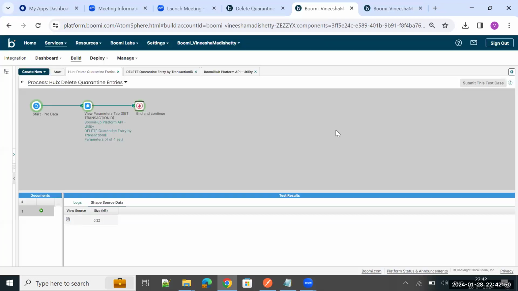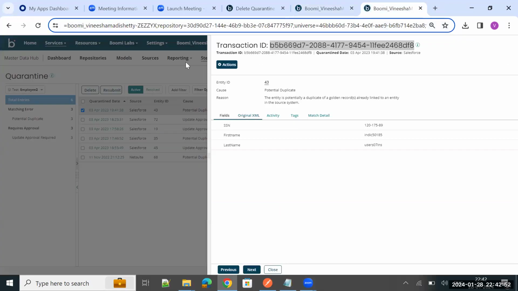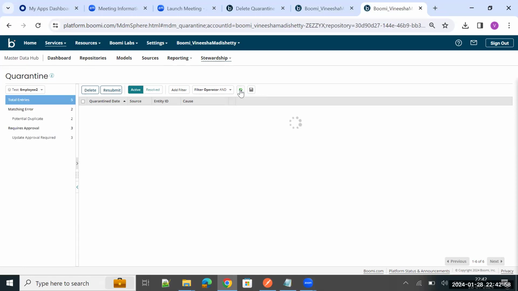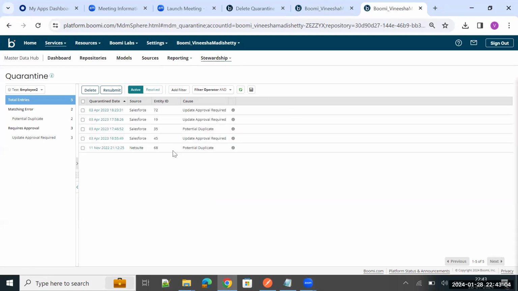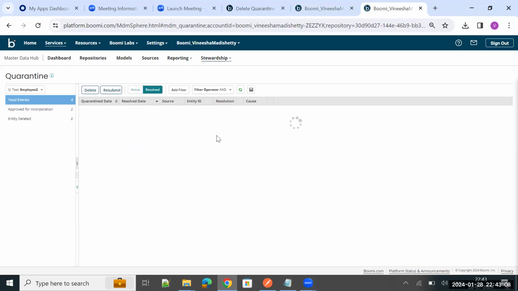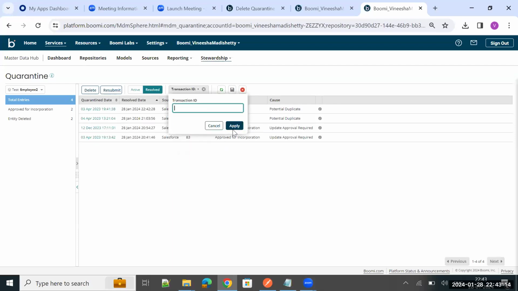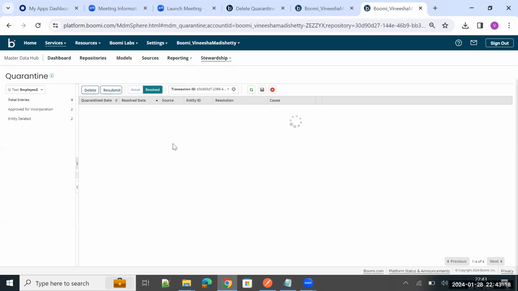So let's go back to the MDH screen and try to verify this one. So this is 43. Let me try to refresh this screen. So that has disappeared from here. So it should be in the resolve tab. So you can also filter by transaction ID. So this is the transaction which I deleted. So click on apply.